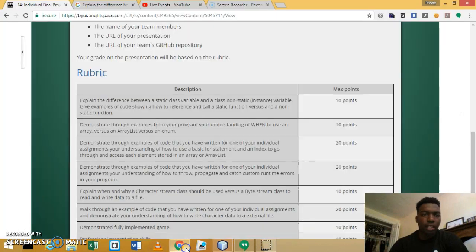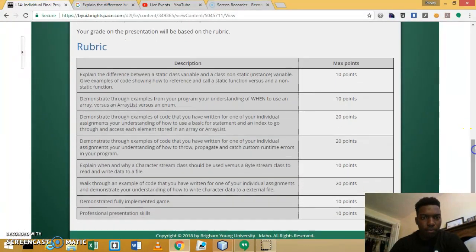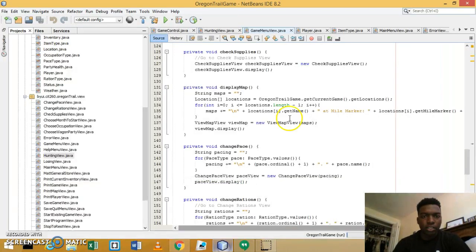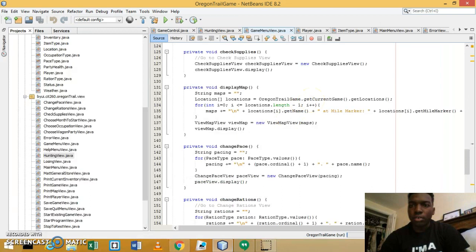Let me see what's next on my list that I need to accomplish this time. Okay, so demonstrate through example of code that you have written for one of your individual assignments your understanding of how to throw, propagate, and catch custom runtime errors. Alright, so let's get back to the program.